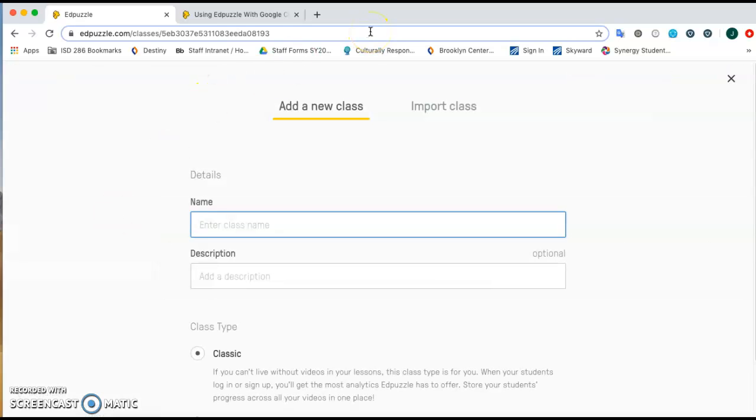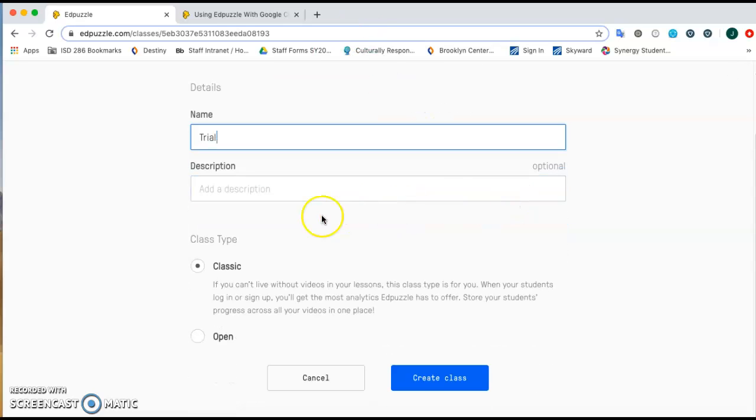So I'm going to call this class Trial. You can add a description if you want to, and then you have a couple of options. The classic class type is what I recommend, because students log in. They'll use their school Gmail to log in. They will create their own password. And this is this way you can look at their progress.